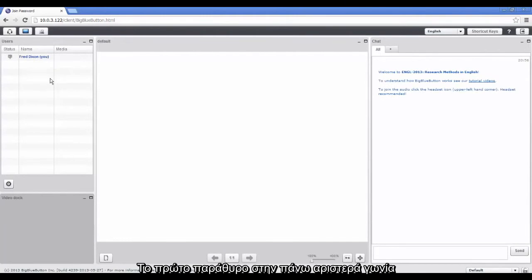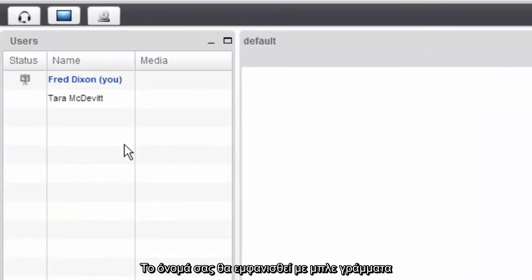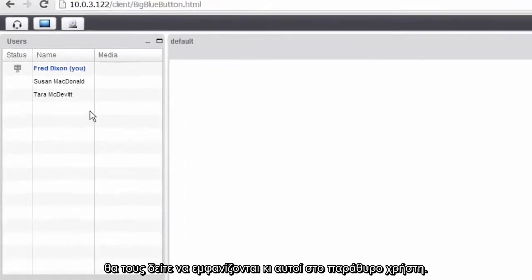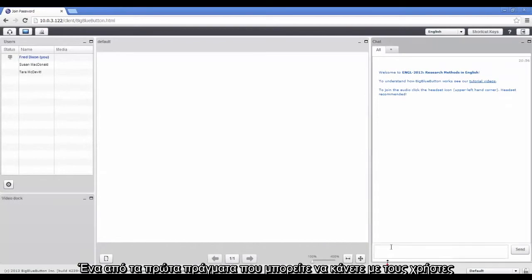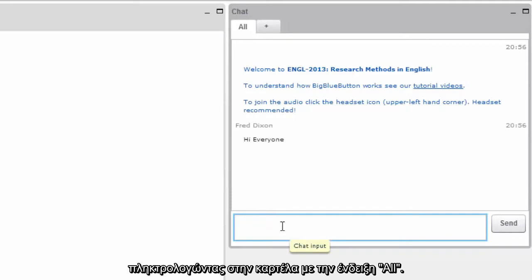The first window you notice in the upper left-hand corner is the users window. Your name will be shown in blue, and as other users join the session, you'll see them appear in the users window. One of the first things you can do with users is chat with them. You can chat with all users by just typing into the All tab.